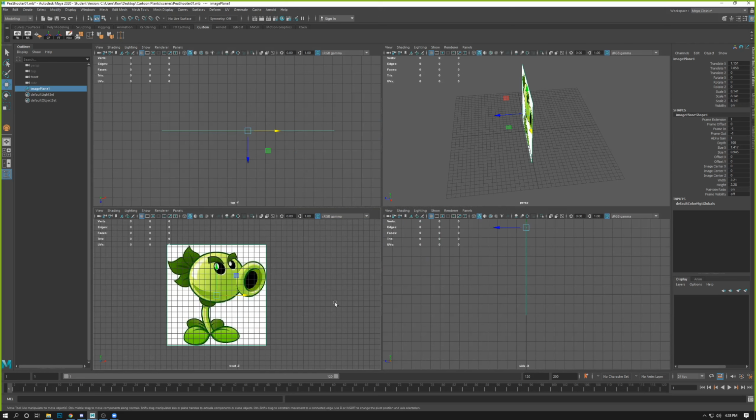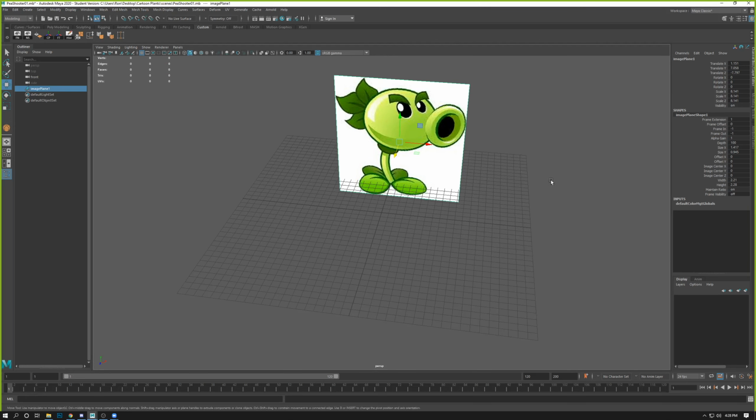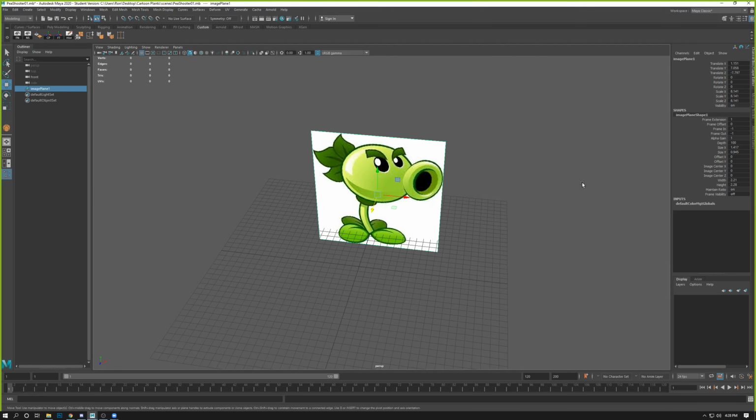So let's talk about a few default settings on here. I'm only going to go over the basic ones that you can do besides just moving and scaling this. I just move and scale it to get it in place. In fact, maybe I'll even move it back a little bit right here. So I'm going to go ahead and select the image plane and go into the attribute editor.